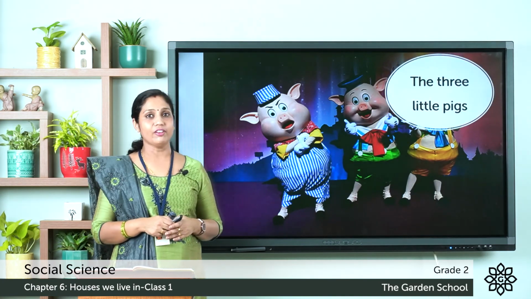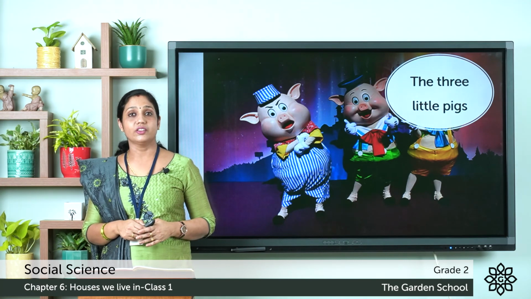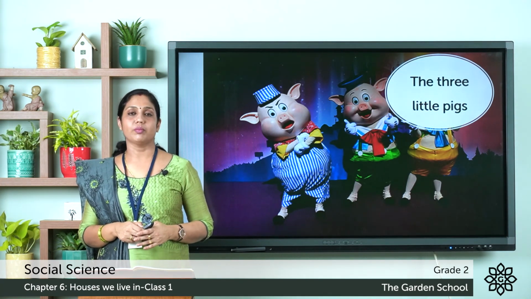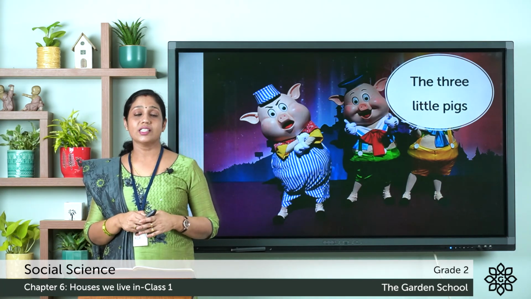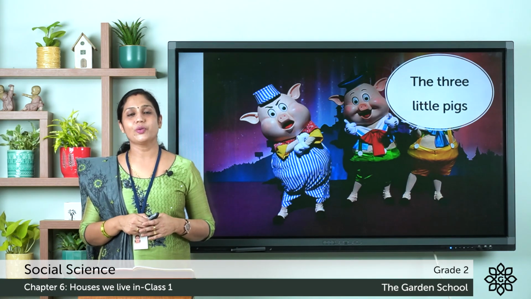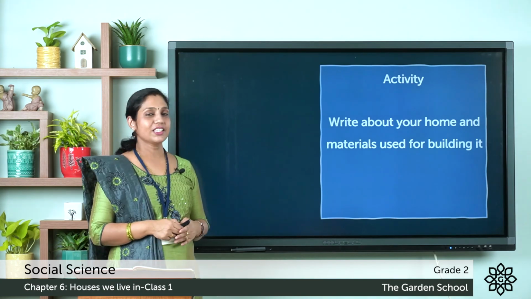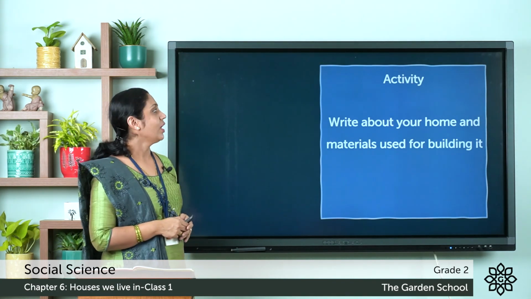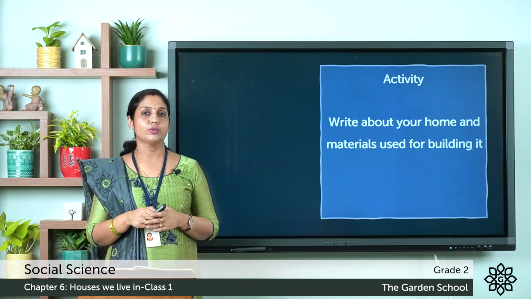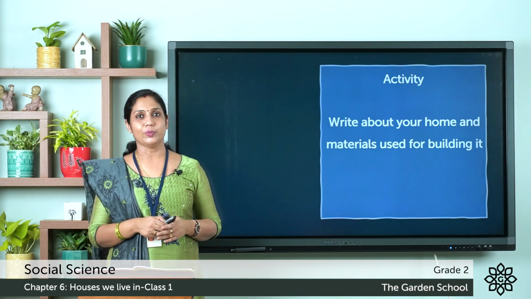Next, we have Let's Explore. Read the story, The Three Little Pigs, using the following link. Discuss what you learned from the story. So it is about the story, The Three Little Pigs. All of you, please try to read the story, The Three Little Pigs. Next, you have an activity to do. Write about your home and the materials used for building it. So observe your house and what all materials were used to build it, you can write it down.